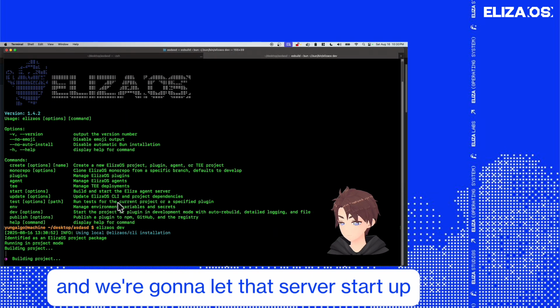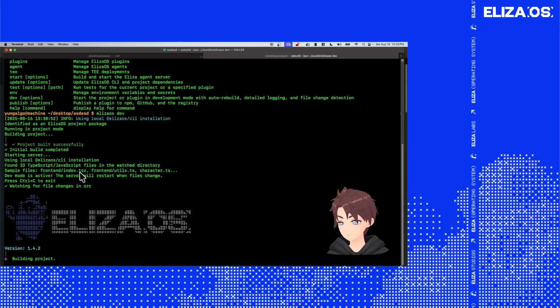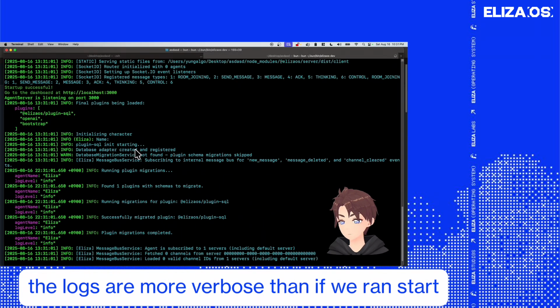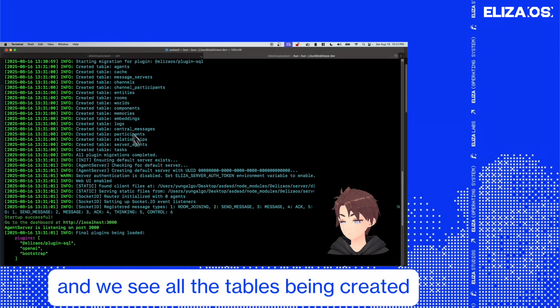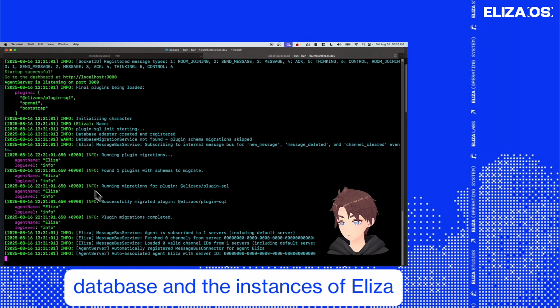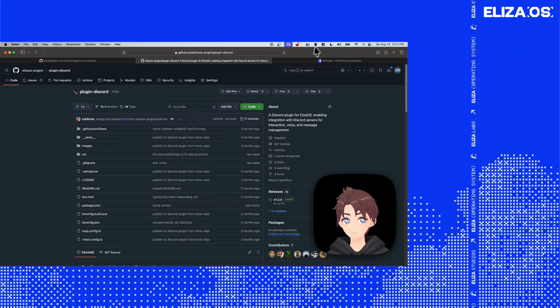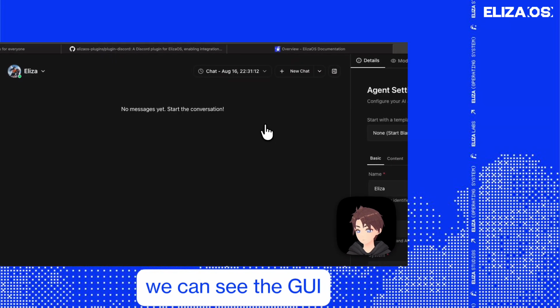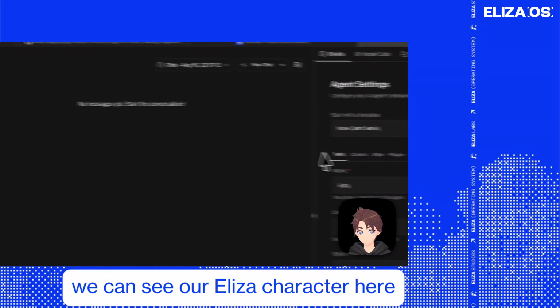and we're going to let that server start up. You can see here the logs are more verbose than if we ran start, and we see all the tables being created, database, and the instances of Eliza. It's telling us that we can go to localhost. Here we can see the GUI, we can see our Eliza character.